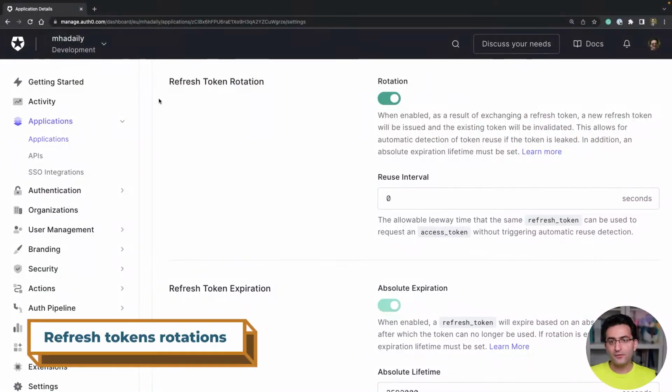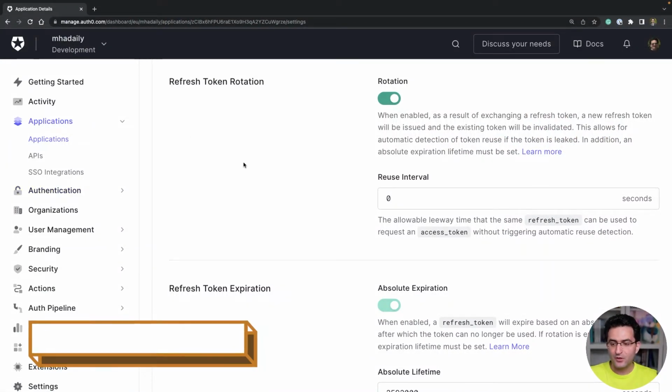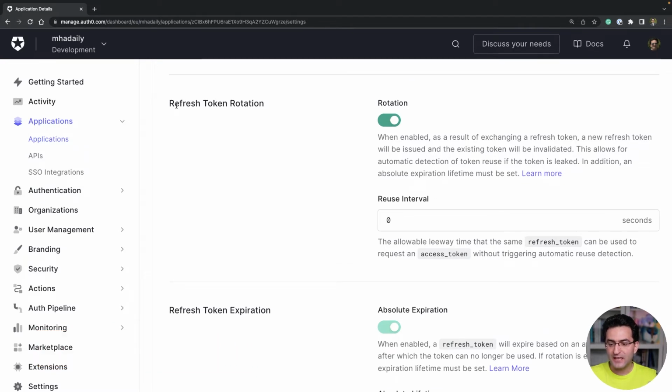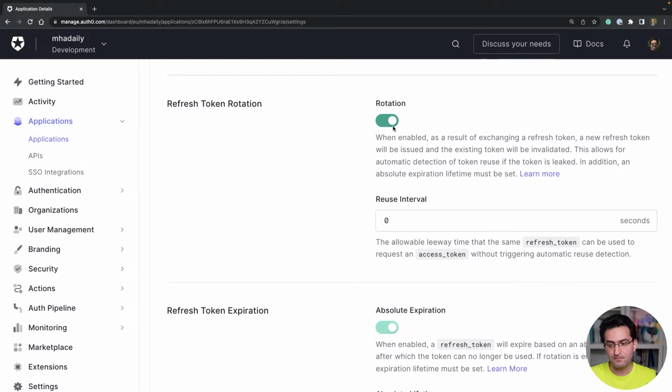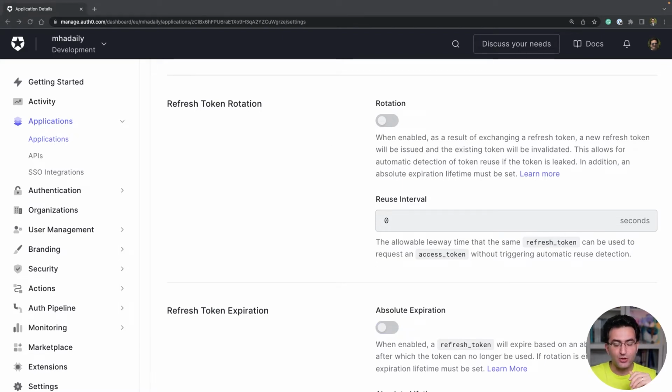Let's get into that. The first thing I'm going to talk about is refresh token rotation. Let's see what it is. If you go to Auth0 and then go to the application that we created together, you will see there is a section called refresh token rotation.